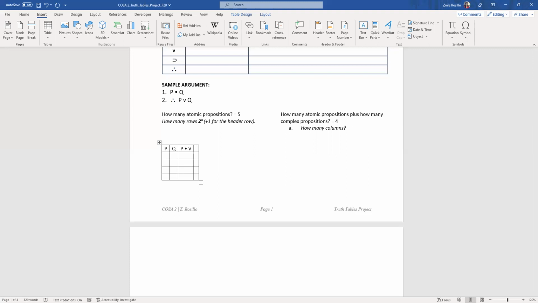And I'm going to type in the conclusion, because we remember that the conclusion always goes in that last column. Type in the P, and then the small v, and the capital Q there. All right, so far so good.